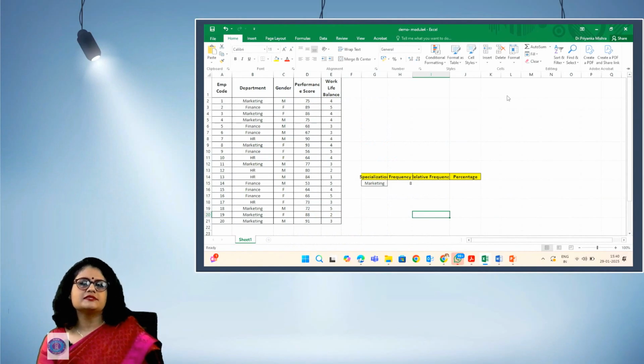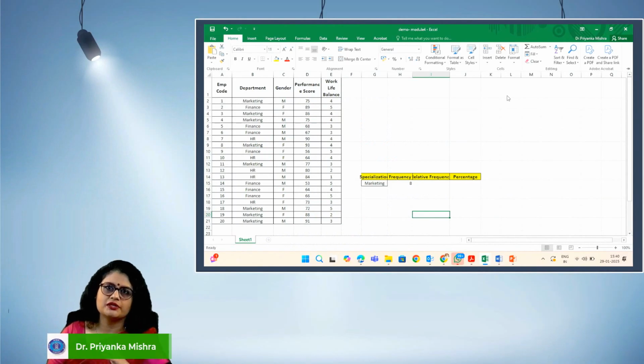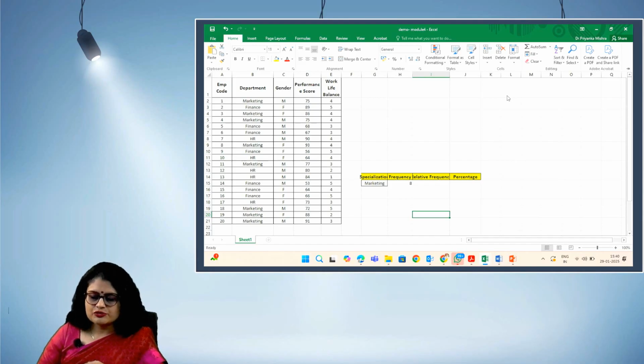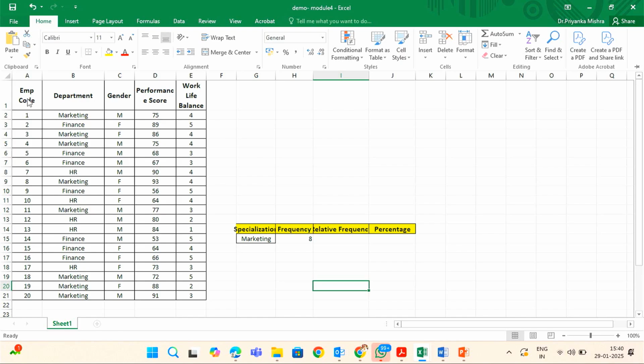Everyone. In the last video on frequency distribution, I had told that we will be understanding the frequency distribution calculation through Excel. Now here we will solve an Excel and calculate the frequency distribution using MS Excel. So let's start. In front of you, you can see a data set which has columns like employee code, department, gender, performance scores and work-life balance.